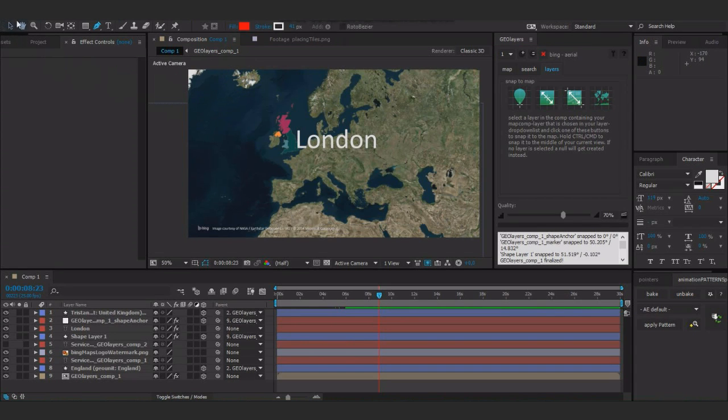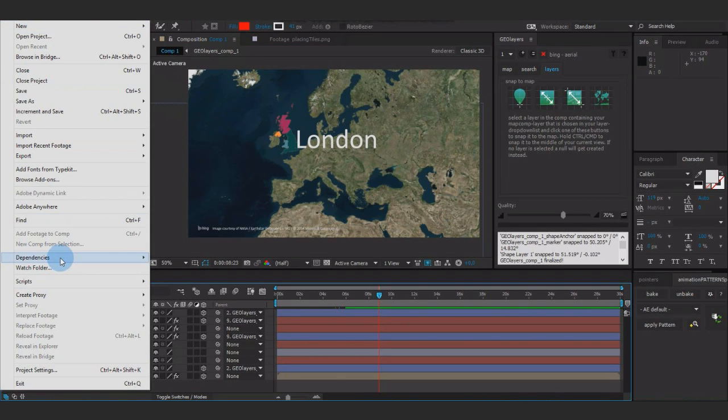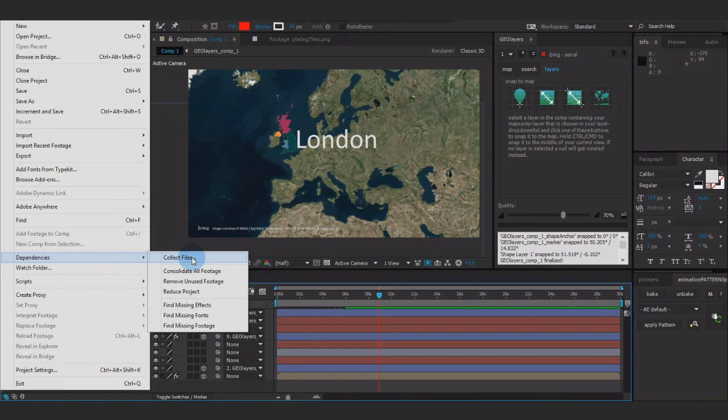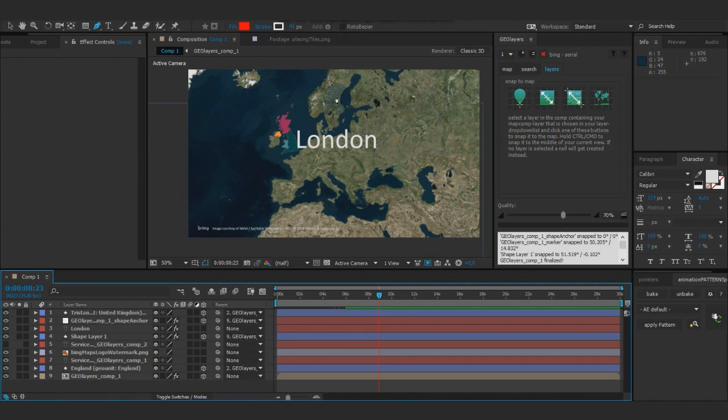What you always want to do is collect files once your project is done, because the tiles are all stored dynamically, because not every tile can be cached and stuff. So once your project is done, just collect the files.